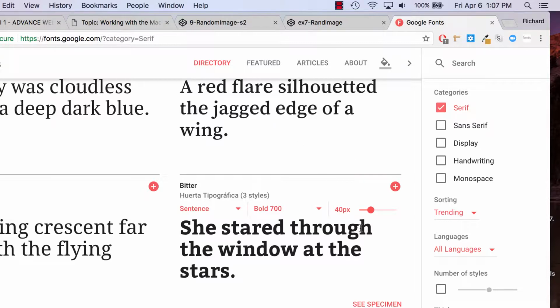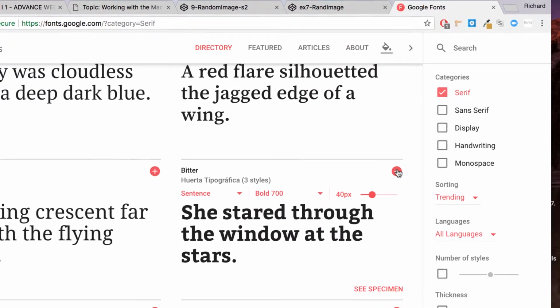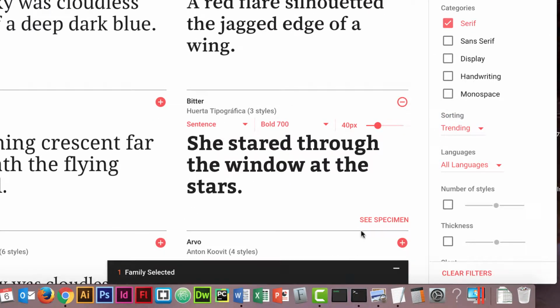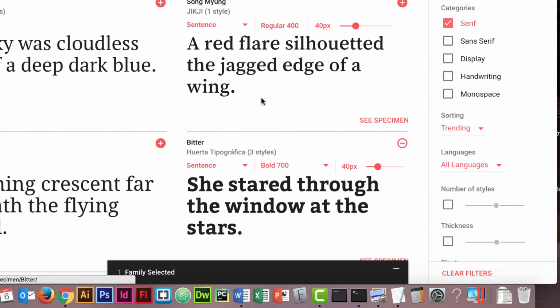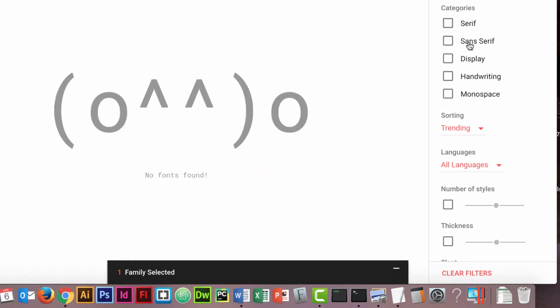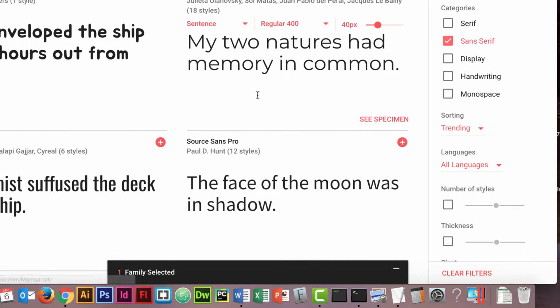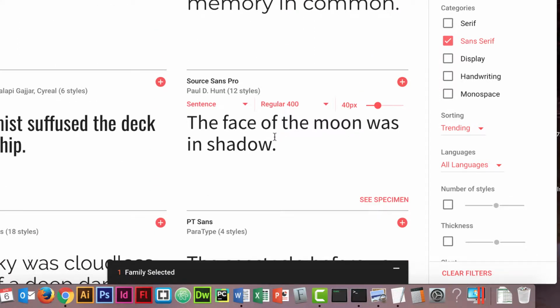Now, how do you use this? Well, what you do is you hit the little plus sign here, and that basically saves it for you. Now, if you wanted to use something else, you could. Like if you wanted to use a sans serif font, let me just click this off, and I'll go to sans serif. And let's say I'm going to use, now some of these are already in, maybe I'll use Source Sans Pro.